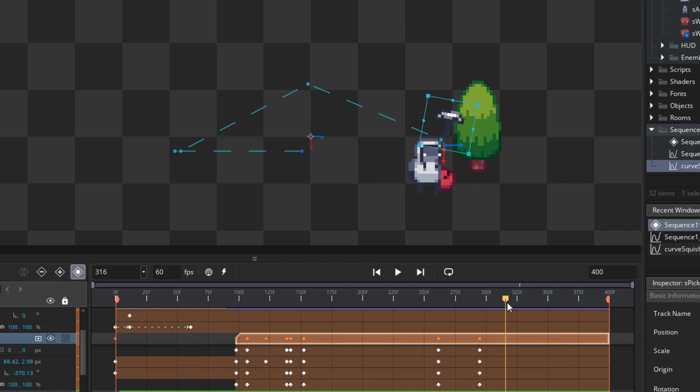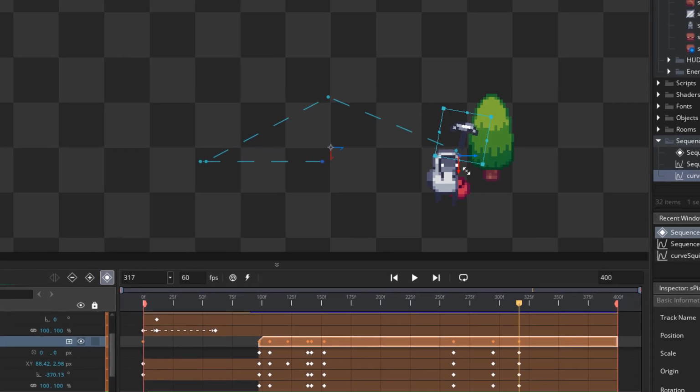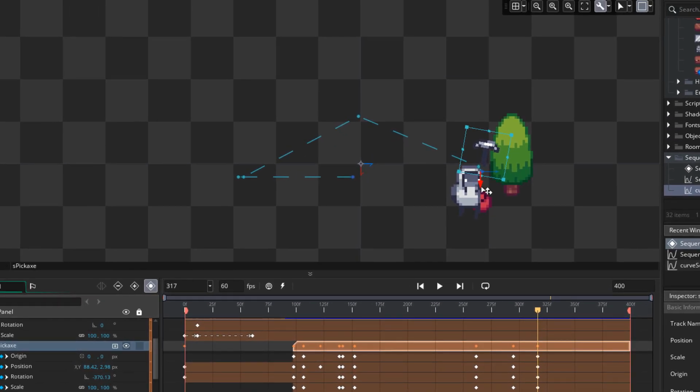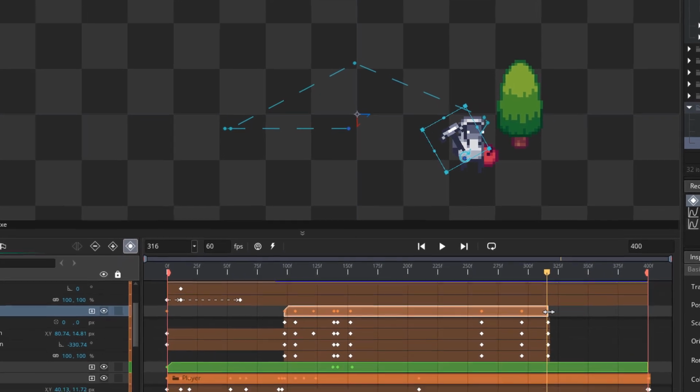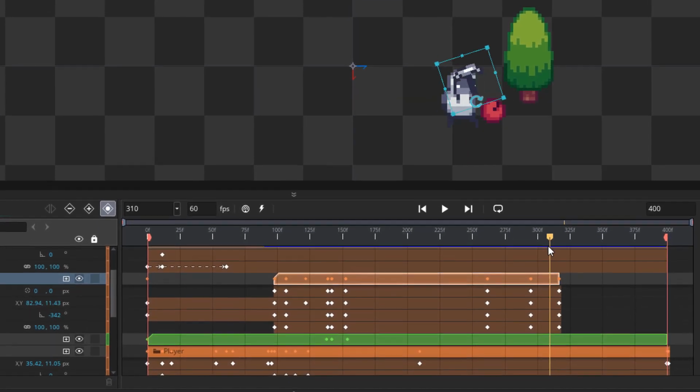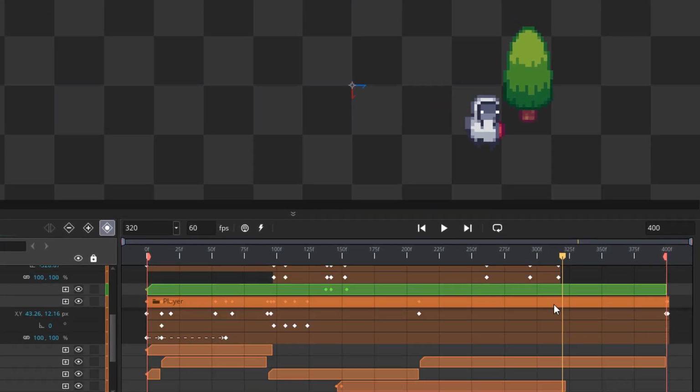And then I'm gonna go to this frame and here add new keyframes. Here I'm simply gonna make the pickaxe fall on the player. Now when this pickaxe falls on the player, I'm gonna end it right there to make it disappear. And at this point, I want the player's pickaxe to appear.